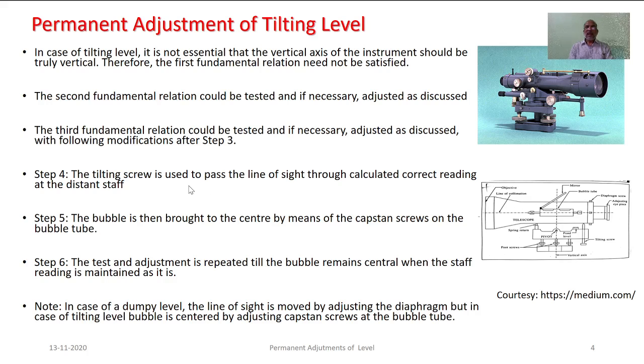As the line of sight gives the calculated correct reading at this particular distance stop, then the bubble is to be brought to the center of its run by making use of the capstan headed screws that are provided for that particular level. This test, step 4 and step 5, needs to be repeated till the bubble remains centered when the stop reading is maintained as it is.